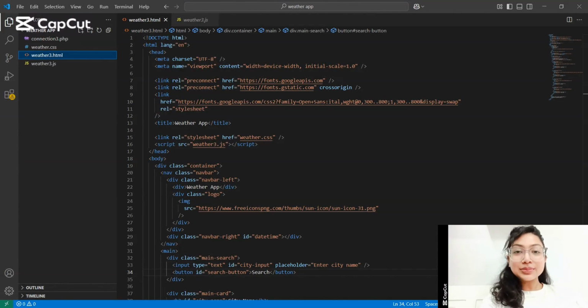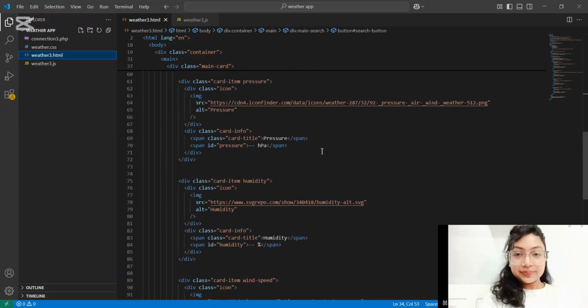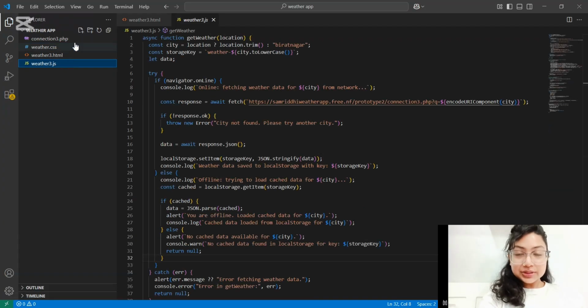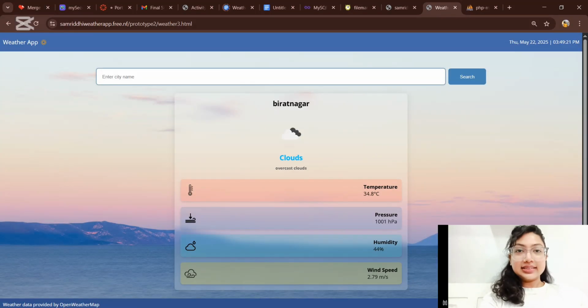Hi, I am Samriddhi Nirola, and this is my weather application built for Prototype 3. It uses HTML, CSS, JavaScript, PHP, and MySQL. This is the home screen of my weather application that is loaded in the browser.